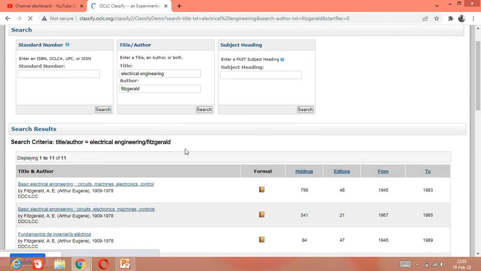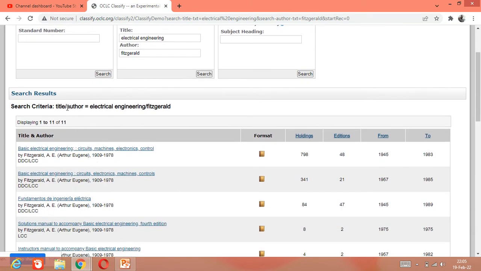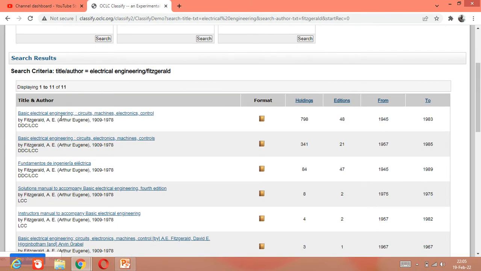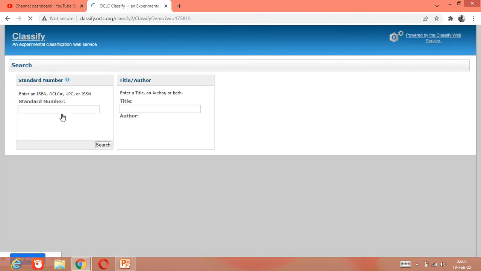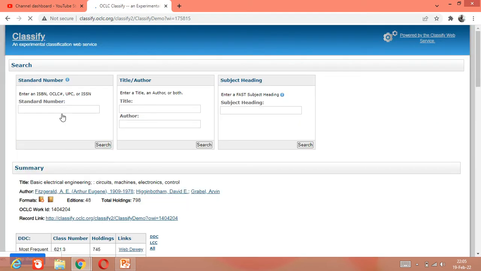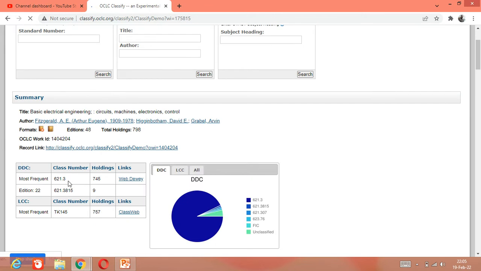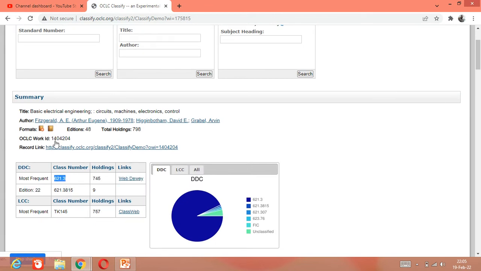So see here, these are the titles. 11 titles with this author are showing. Electrical engineering by Fitzgerald. We have to find just the classification number. So just click on the title and you will get your classification number very easily. Here it is. This is the classification number of this title. Is it easy? I think it's a very easy and very useful tool for library classification.